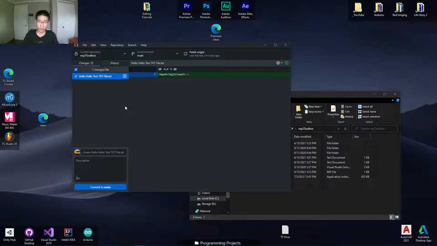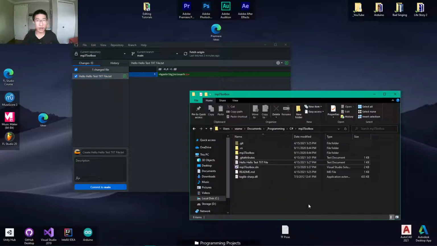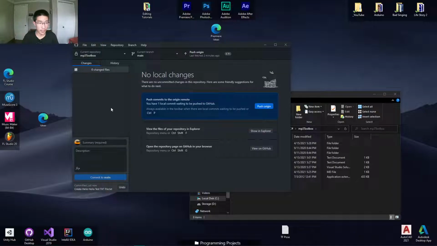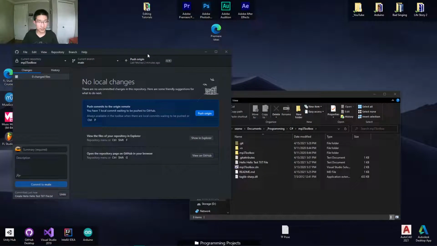So you change it locally. After you change it locally, if you want to upload it, and let's say you're collaborating and you want your friends to see this and update the actual version, the first thing you have to do is commit. Have a commit message. I'll just say created hello text.txt file, and commit to main.